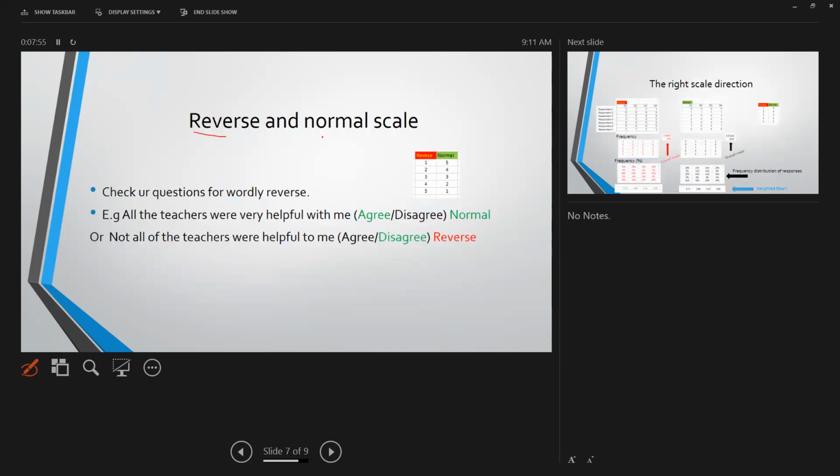Concerning a reverse and normal scale. في العادة نحن ممكن يكون عندنا في الأسئلة reverse questions. And I will give you some examples. And this is really very important to check. We need to check all questions. Check it for what? For word reverse.